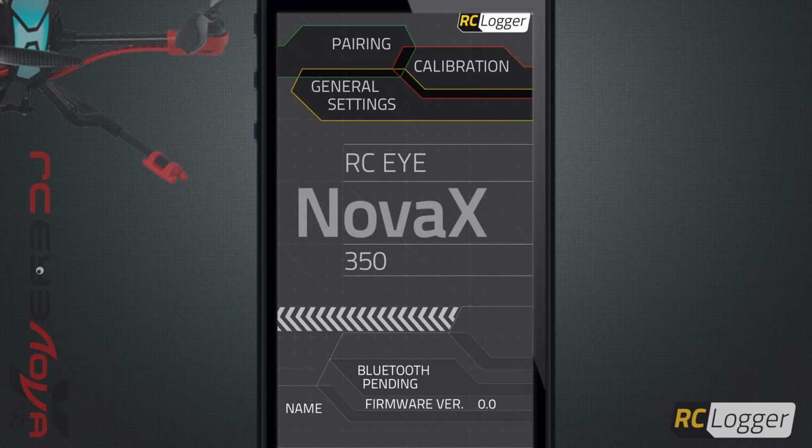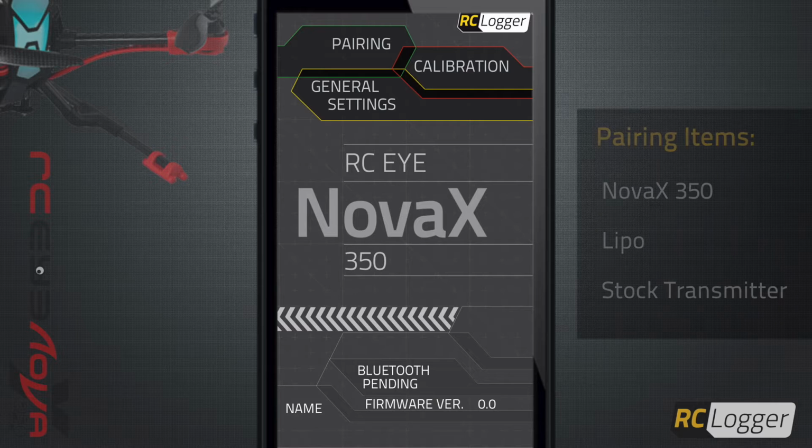Alright, so the first thing we need to do is perform our pairing procedure. The pairing procedure is what causes communication between your NovaX 350 and your application for you to be able to move forward with the next steps. And so I want to explain a few things to you here. First, what you're going to need for the pairing procedure. You're going to need 3 things. You're going to need your NovaX 350, you're going to need a LiPo, and then if you have the ready to fly with a stock transmitter, you're going to need that as well.